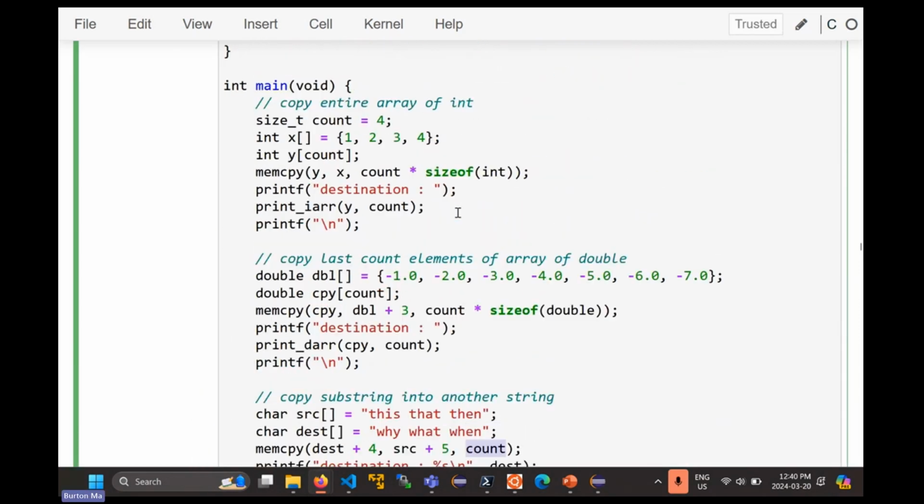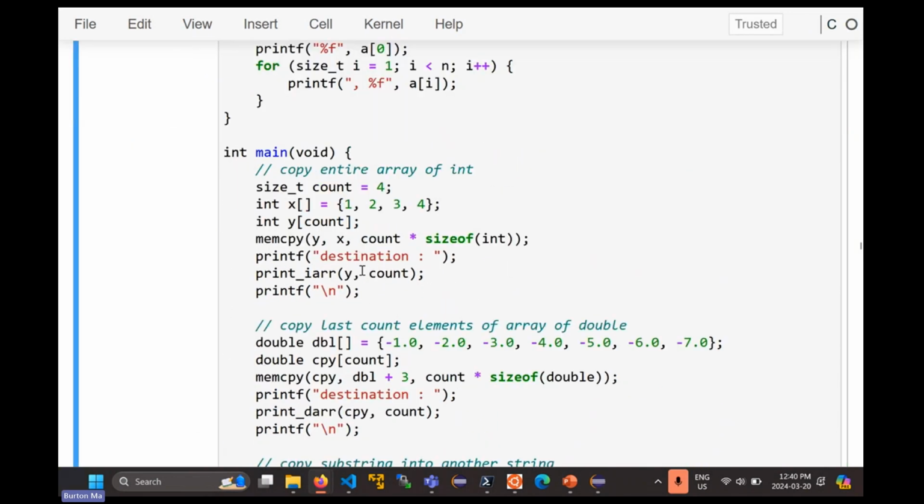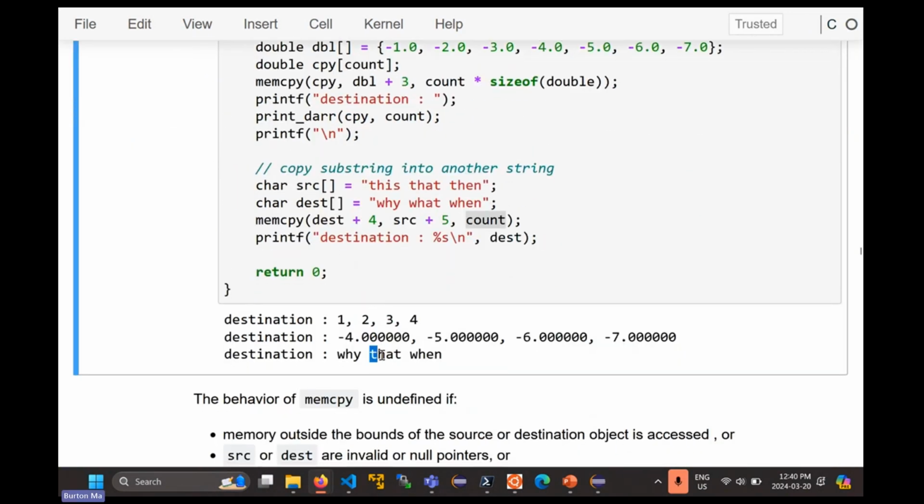And when you run that, sorry, I was playing around with this before class, so I have to rerun it. So when you run that, you see that in the destination string, the "what" has been replaced with "that". So this is a very flexible way of copying some amount of memory into another part of memory.